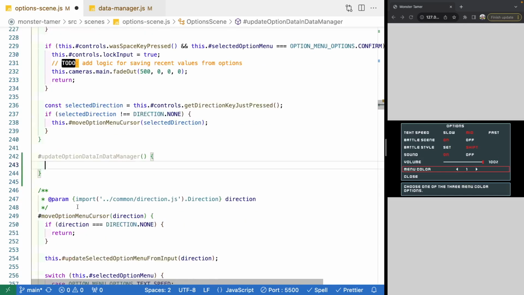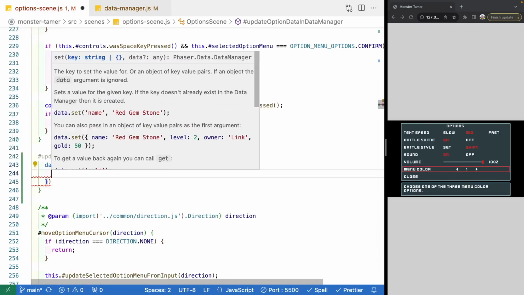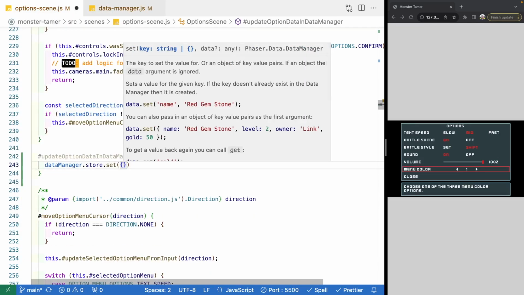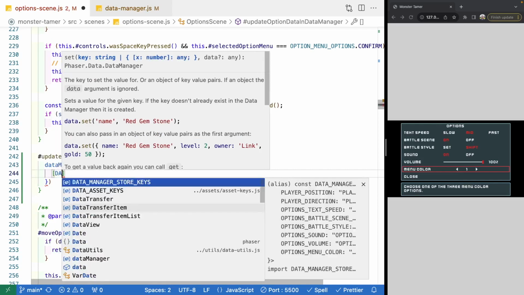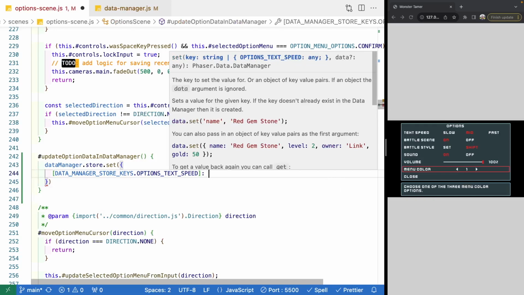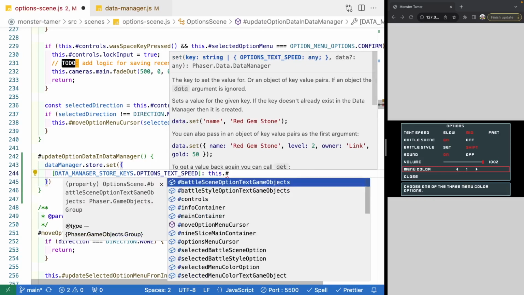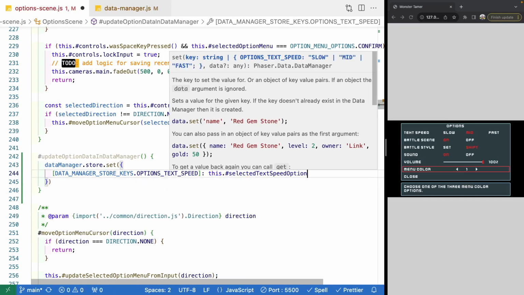Inside here, we're going to want to use that set method to store our data inside our data manager from Phaser. So we'll do data manager, store, and we'll do set. Then instead of setting them individually, we're going to store all of our key value pairs in one go. For our key, we're going to use our data manager store keys, and we'll do our options text speed. And then our value is going to reference our currently selected option, so we'll have selected text speed option.